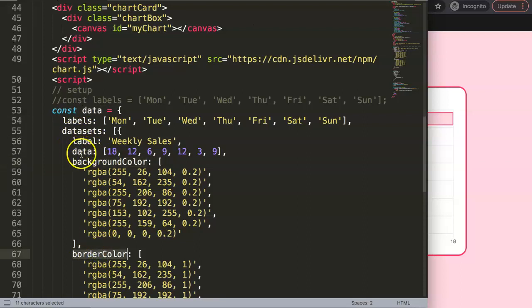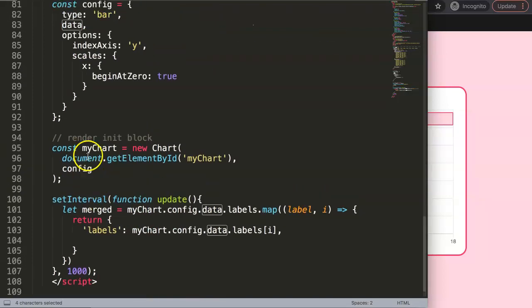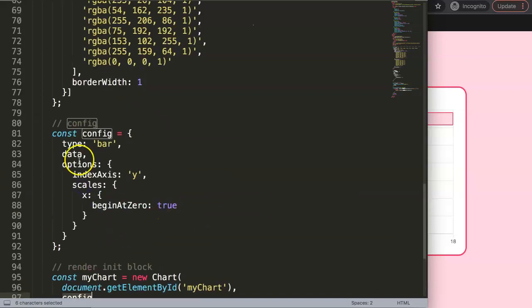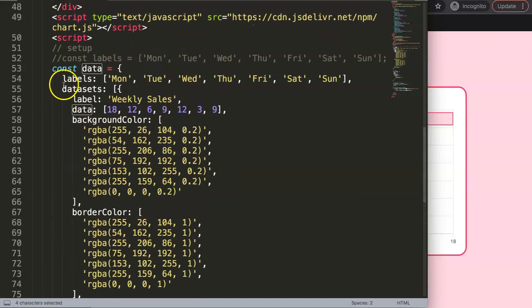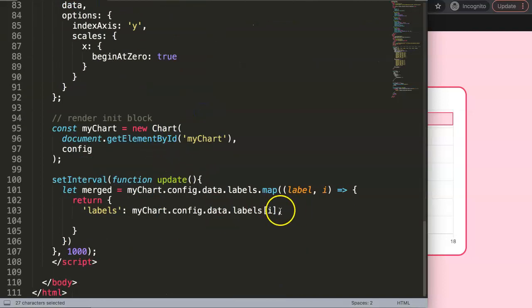So how do we go to data? Almost similar, but now it's from myChart to config to data here. Then in the data, we're going into datasets, and datasets is array 0. Why is it an array? Because it's a bracket. So array 0, and then in here we can grab data. That's what we're going to do right now.